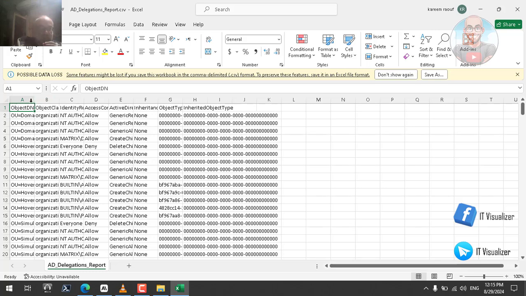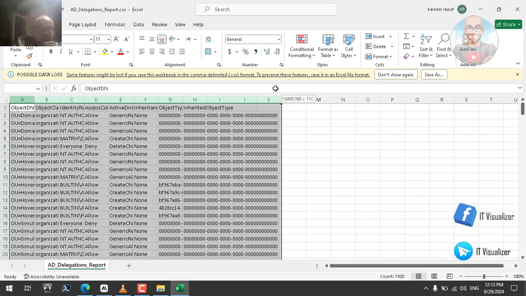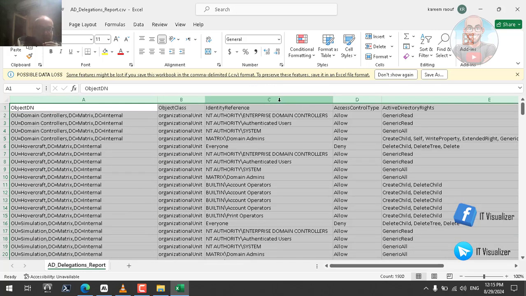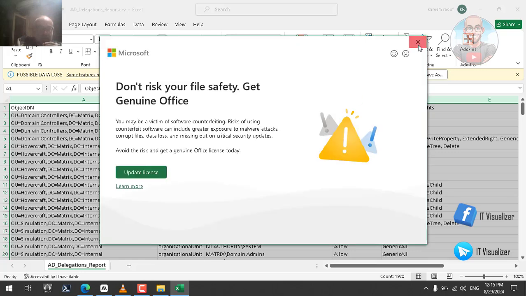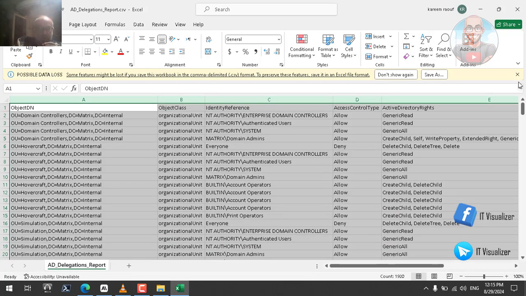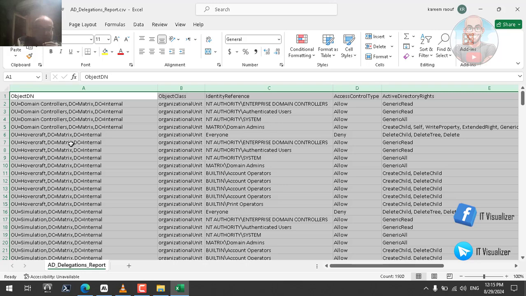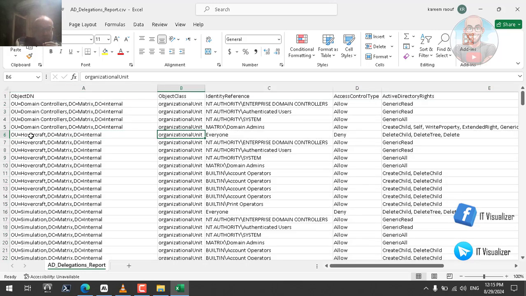Okay, these are all of the OUs in my Active Directory and the rights on them. Let me show you. For example, we have the hovercraft OU. We can see that there is Everyone. This is an organizational unit, and Everyone has Deny, so everyone can't access this OU. We can see, for example, Enterprise Domain Controllers have read permissions on this OU.